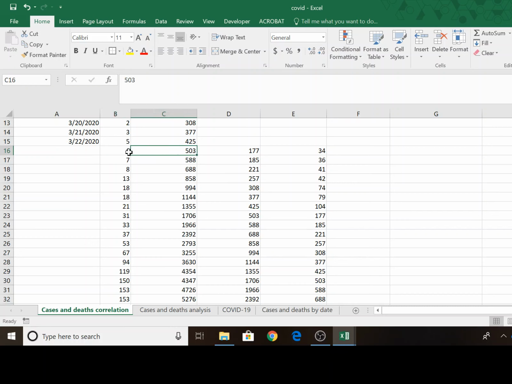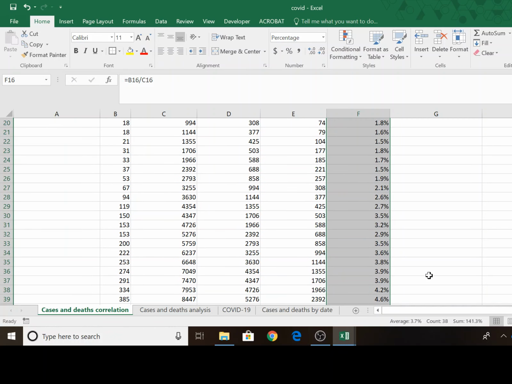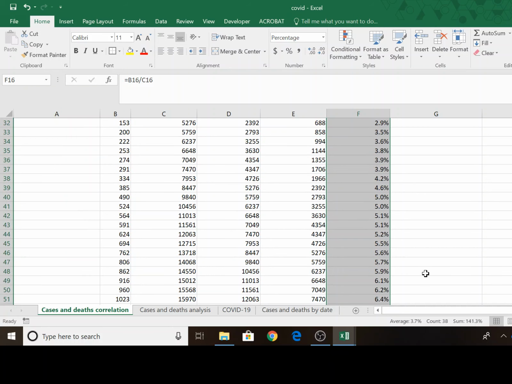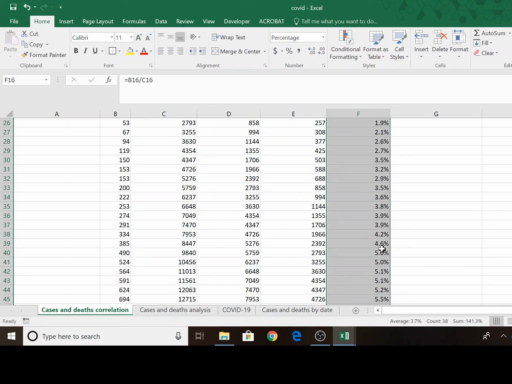6 out of 503, or 6 out of 34 if we go back to 2 weeks ago. So let's compute a percentage here. I'm just going to take the number of deaths and divide it by the number of cases. And I'll scroll down to auto fill that range. And you can see the trend line between the current number of cases and the number of deaths is increasing.